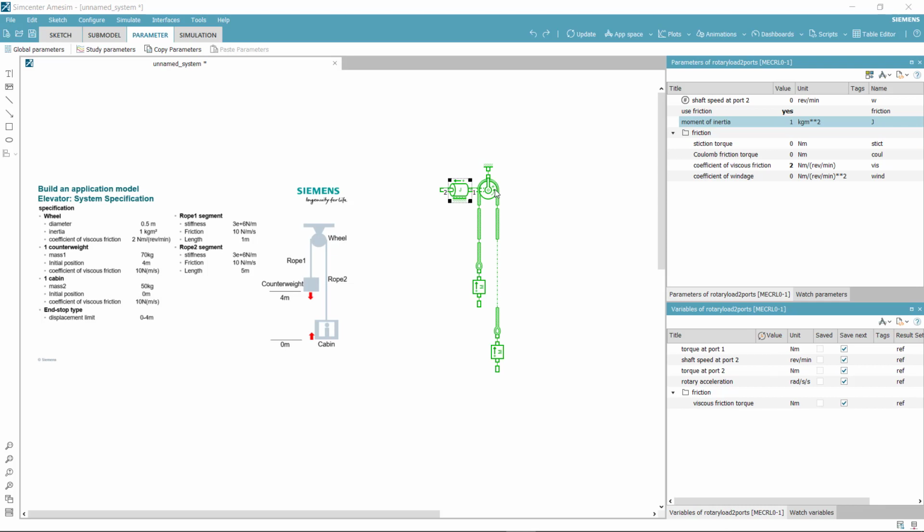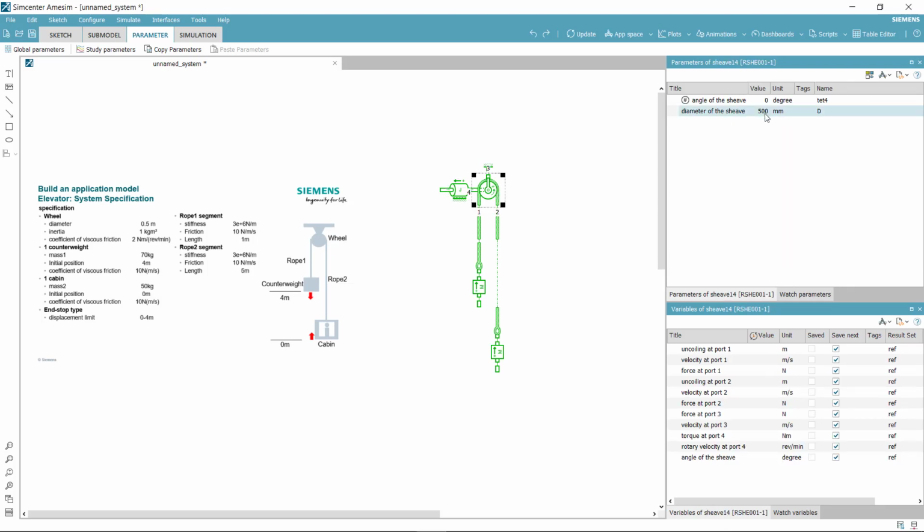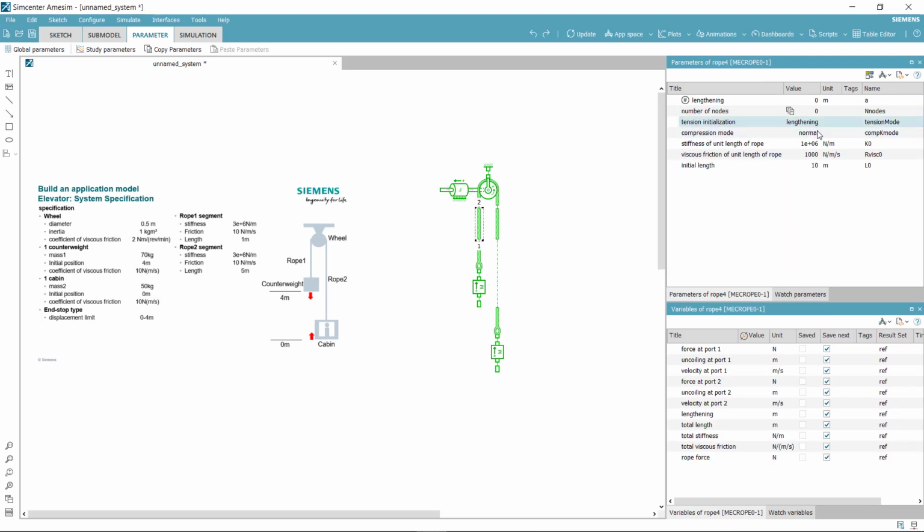Click on the sheave, and the diameter of the sheave is 0.5 meter. Click on rope 1 and rope 2. Set the value of stiffness, viscous friction, and length of the rope, respectively.